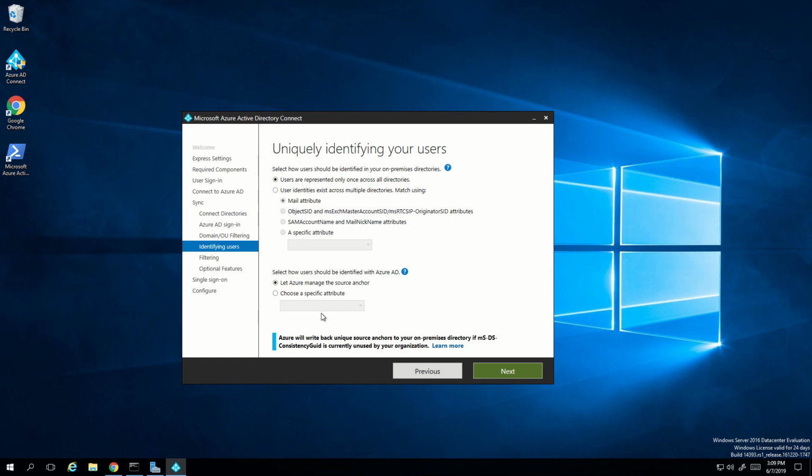For this screen, if you don't have an Exchange hybrid environment, use the first option and here select the option to let Azure manage the source anchor. Now there is one more thing I would like to address: if this is your first setup, then this option is not going to make any difference. You can proceed with this option.